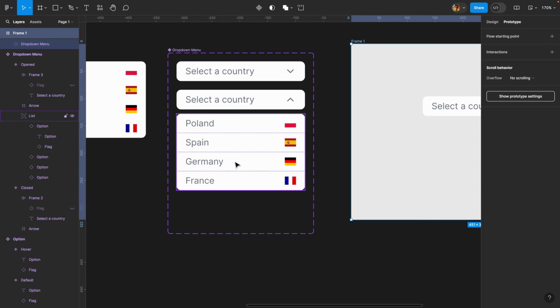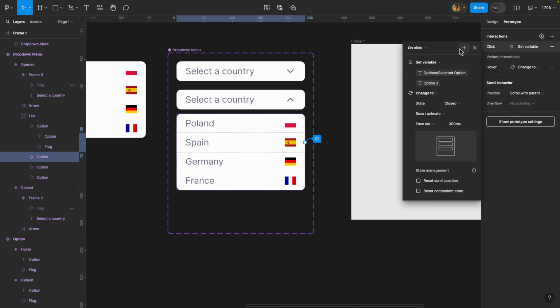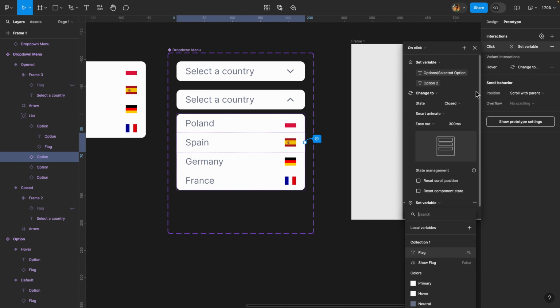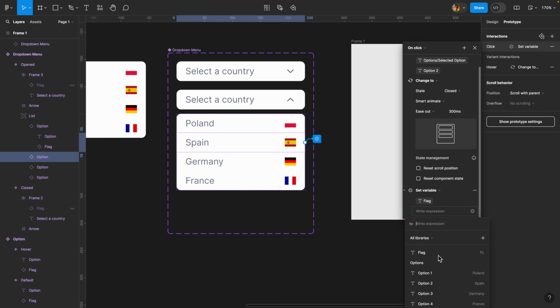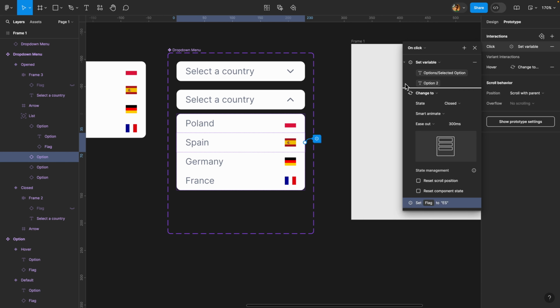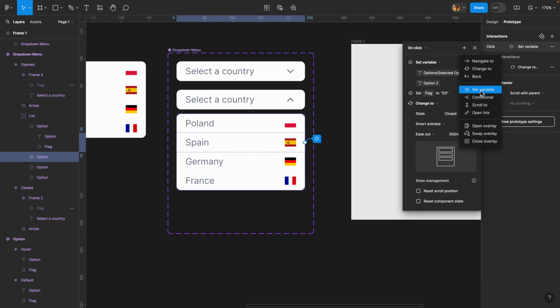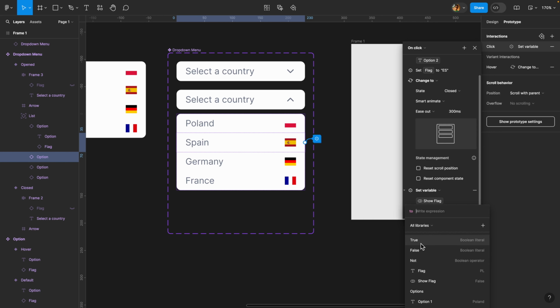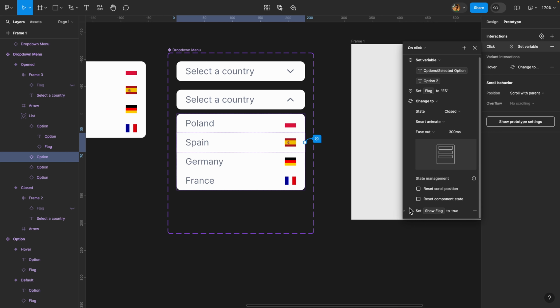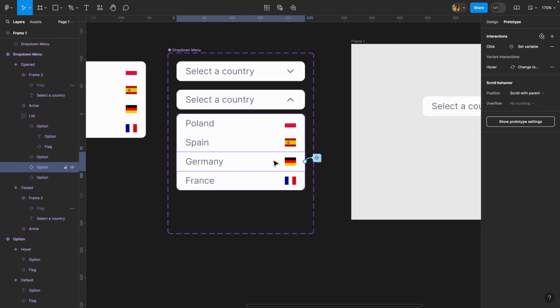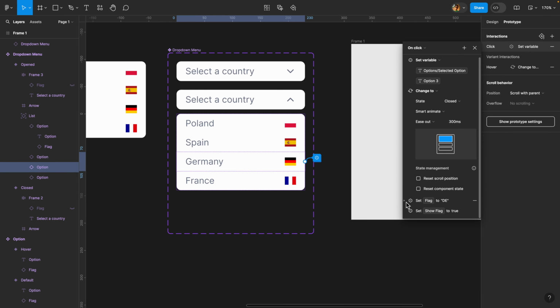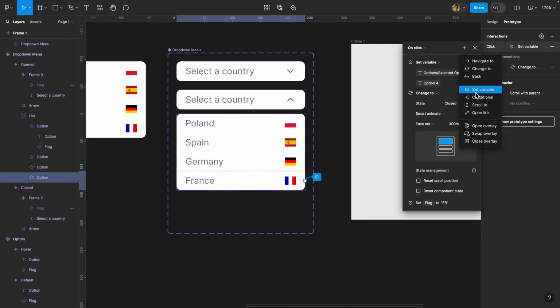Now we need to repeat the same thing for the other options. So I'm going to select this one. I'm going to create another action, set variable, flag. I'm going to type quotation marks and in between I'm going to type ES using capital letters and then move it up. Also, let's add another variable, show flag, set it to true like this and just move it up. And let's do it for Germany as well. I'm going to fast forward this process now.